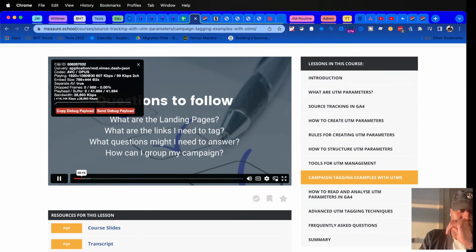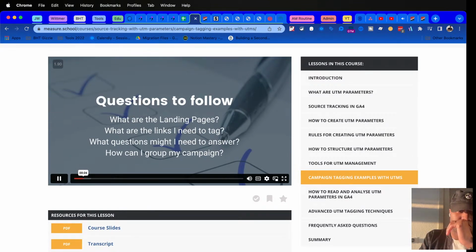So first of all, what are the landing pages where you want to send the user on your website once he clicks on the link? Then the next question would be, what are the actual links? Where are they coming from? Are they coming from Facebook? How many of these links do you need and have?